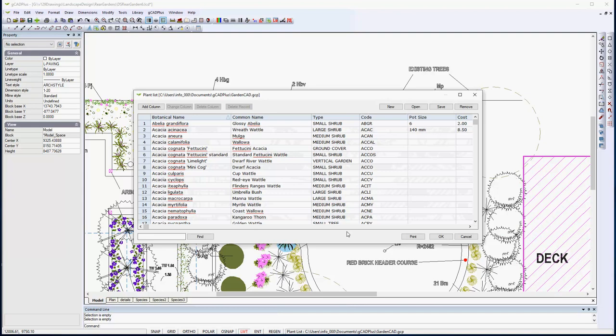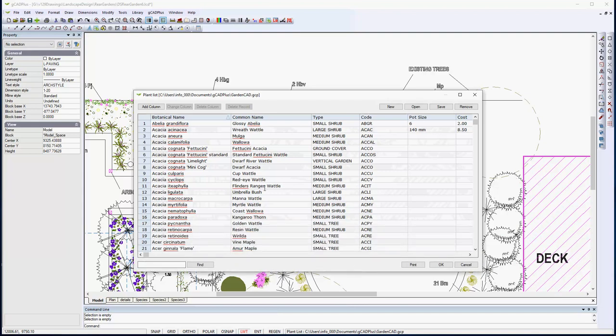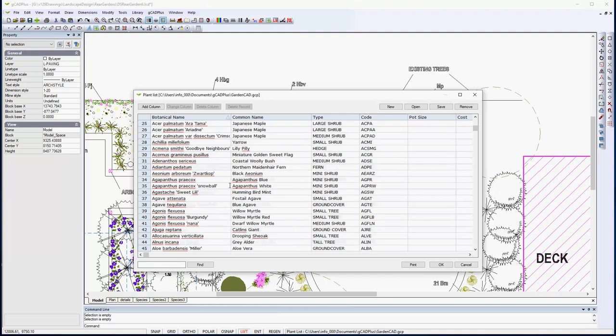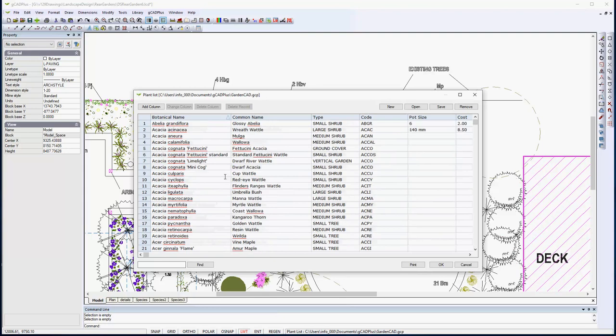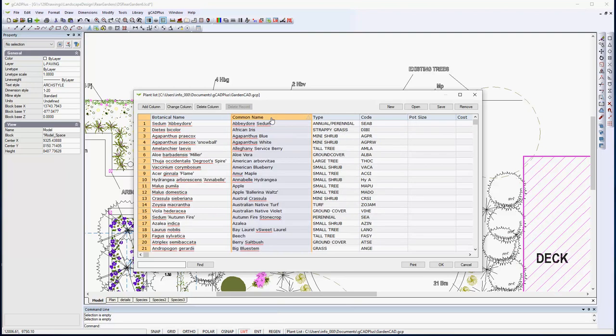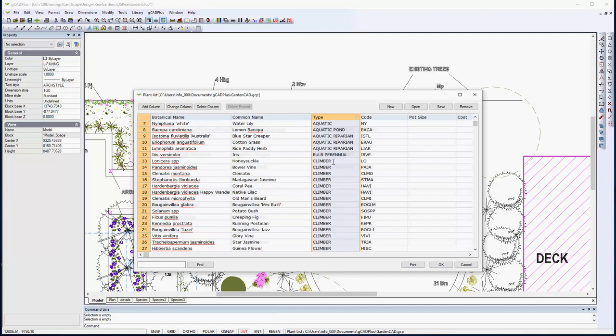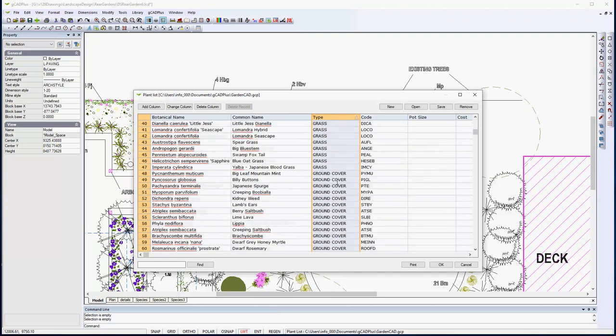Do I want all those species assignments cleared? No, I don't. I just want to show, I can pull down a little here, show you the large number of species that's in the default GCP file that's delivered with gCADPlus. The file can be used in lots of different ways. It's currently sorted in botanical name, but you could click on common name and sort them in common name, or sort them as annuals, climbers, ferns, grasses, ground covers, and so on.